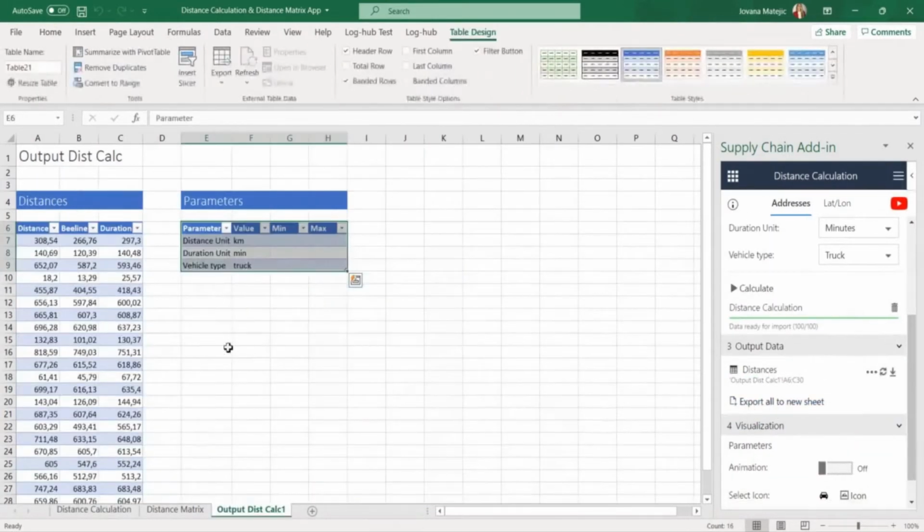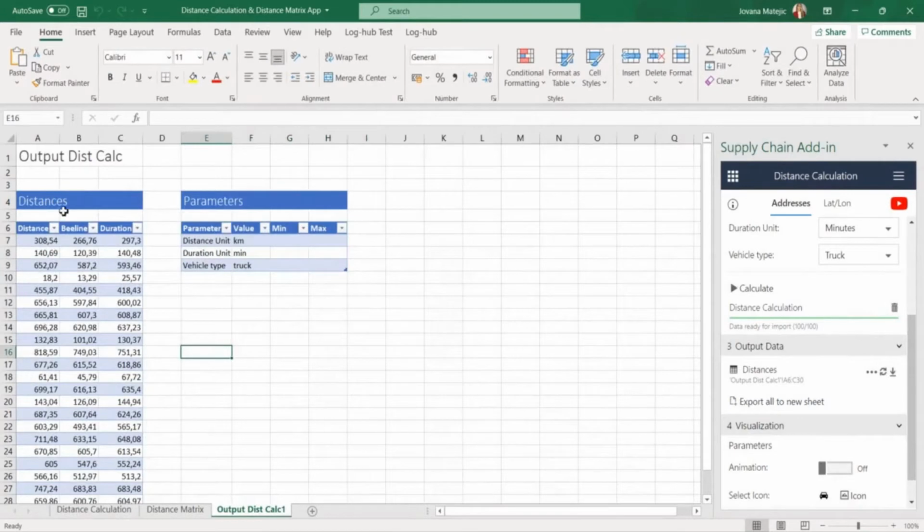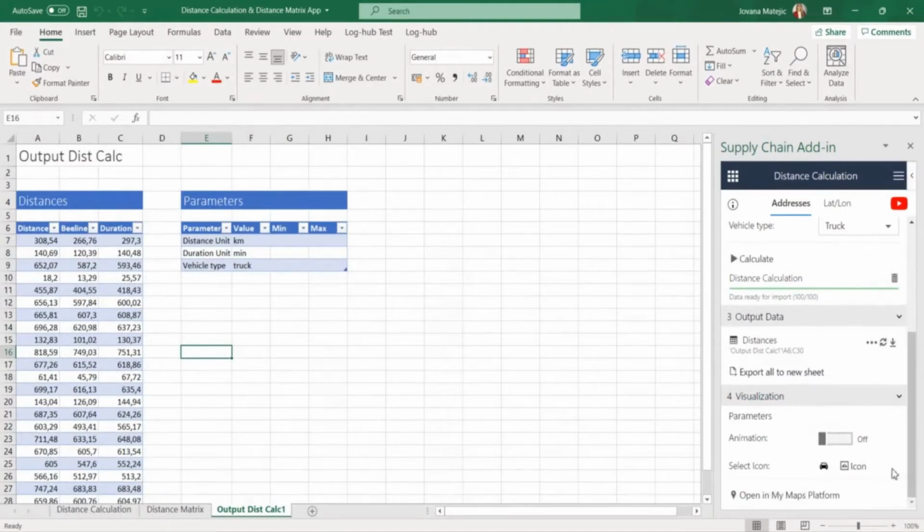Here we have distance based on road level. The B line is based on air distance, and we have the duration that is calculated based on an average speed of a vehicle in different types of the road.